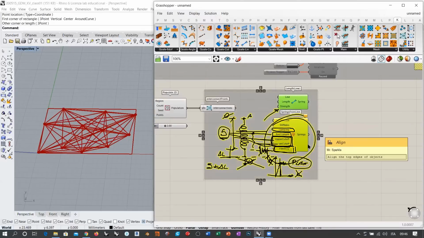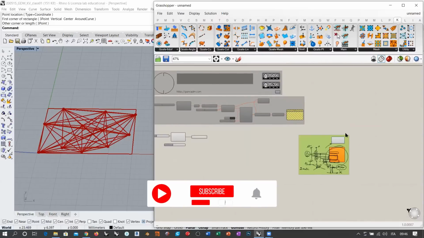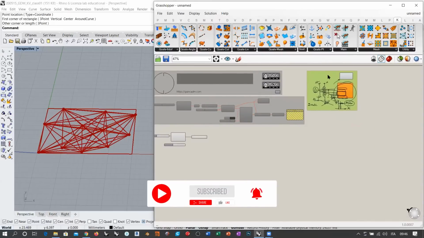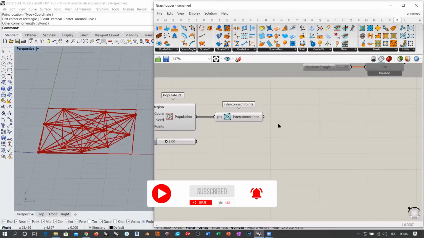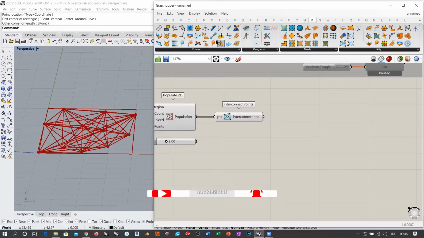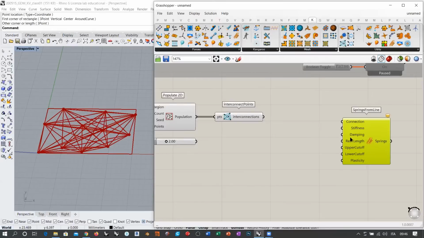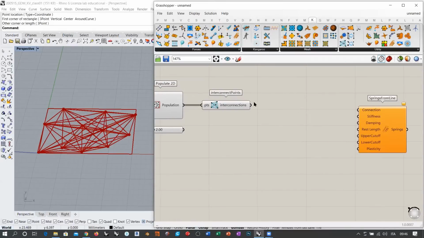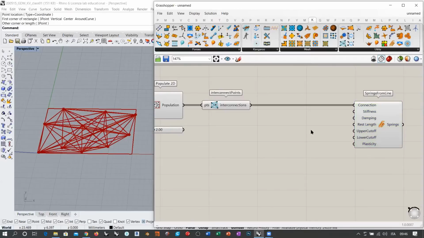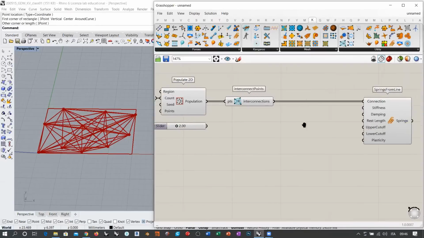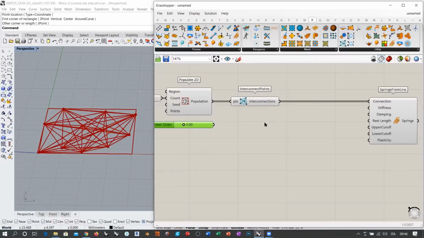I will leave this as a scheme, even if this is somehow unreadable, but I will leave it like here. And what we're going to do is use the Kangaroo 099 springs from line component. So basically what we want to do is use all these lines as connection lines. And what I want to do is use this radius here as rest length. Okay.